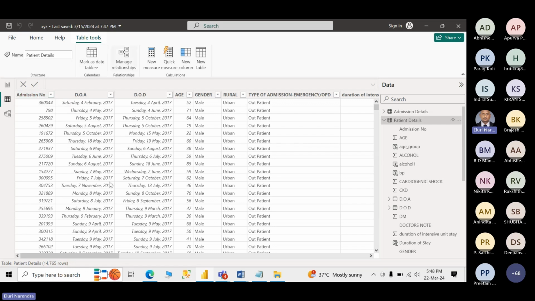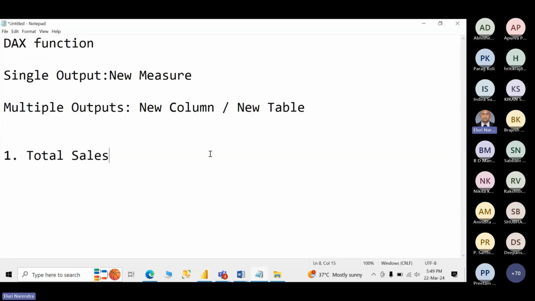So now go to the ribbon on the top, on the table tools. There are 3 ways to create the DAX function here. You can see new measure, new column and new table. Which approach do I need to select? New measure. Why new measure? Because we have to count the total patients. Total number of patients may be 1 patient, maybe 100 patients, maybe 1000 patients. It will be a single number. Whenever I write a DAX function to calculate the number of patients, it will give a single output. I already told you, whenever the DAX function gives a single output, I always need to create it using the new measure approach.